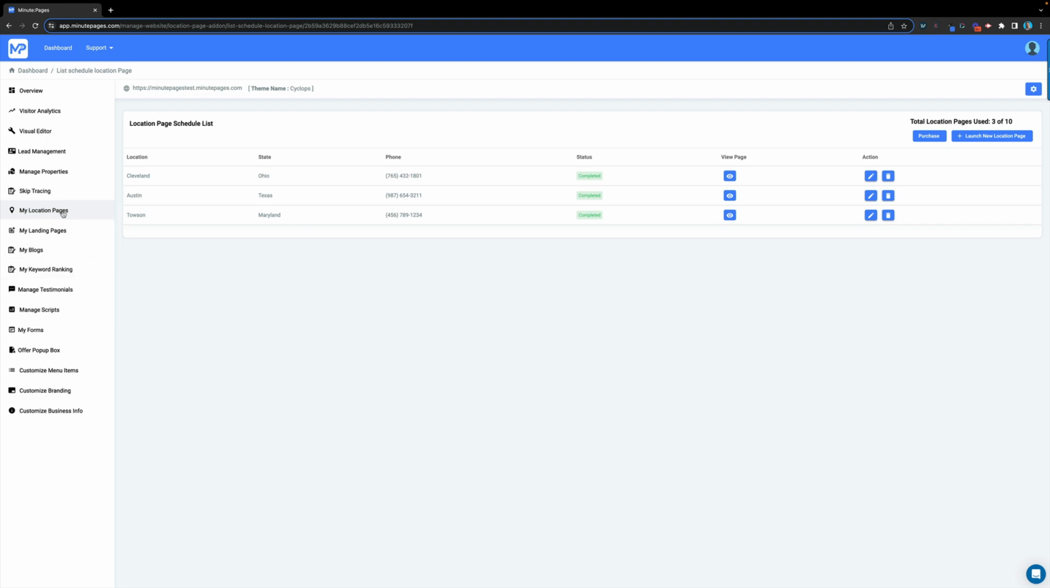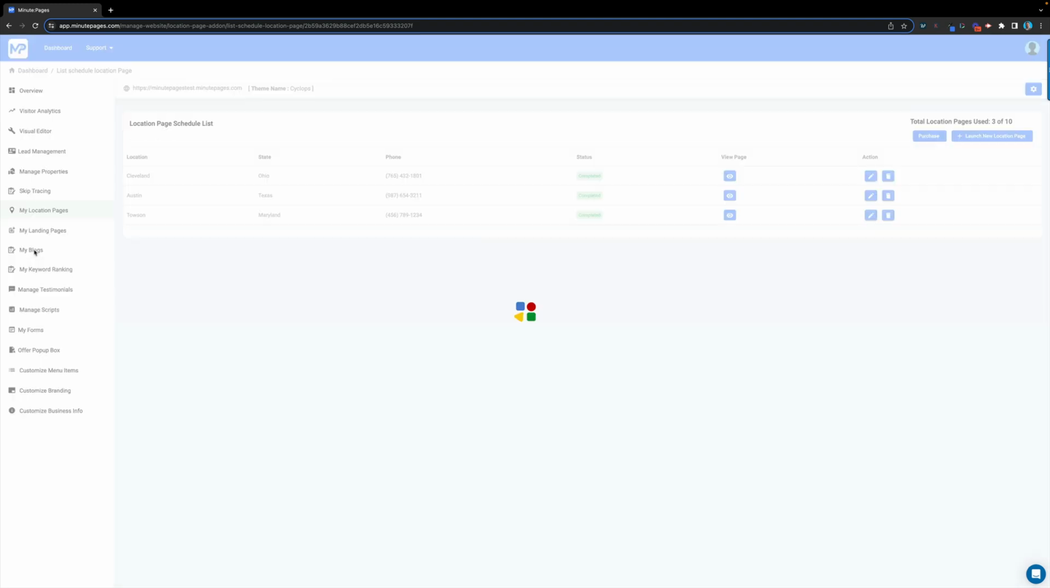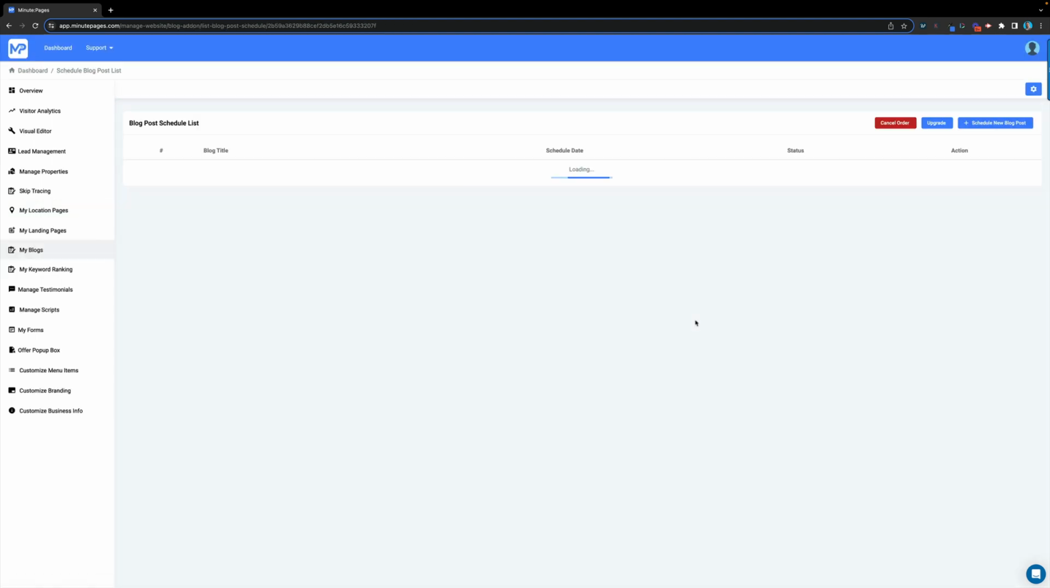The location pages, the same applies to your landing pages if you launch them. One of the features of Minute Pages, though, is your My Blog section. You do have access to a blog library. If you're on the 10X plan, you have 5 automated blogs each month. You will receive an email that says your blog add-on has been activated.